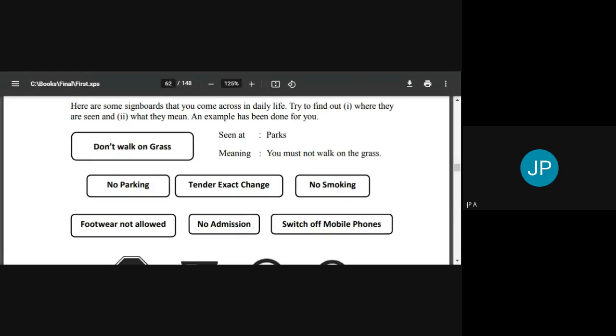Very good. What is the meaning of the next one? Where is it seen? It is a no smoking signboard. Wonderful, Aishwarya. It is seen at schools, hospitals, and many other public places. Institutions, yes, Nandana. Offices, buses, vehicles, places of worship.